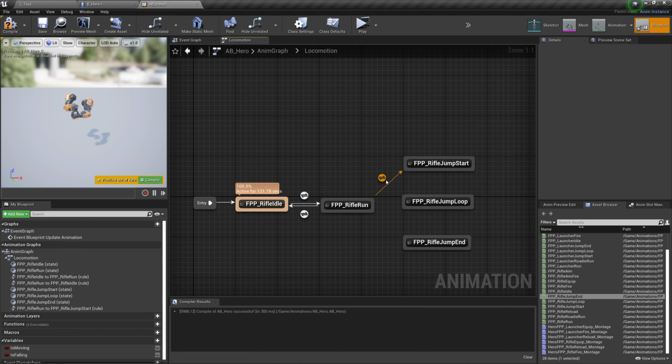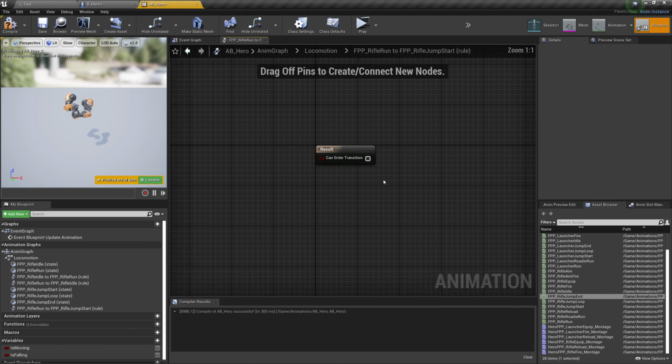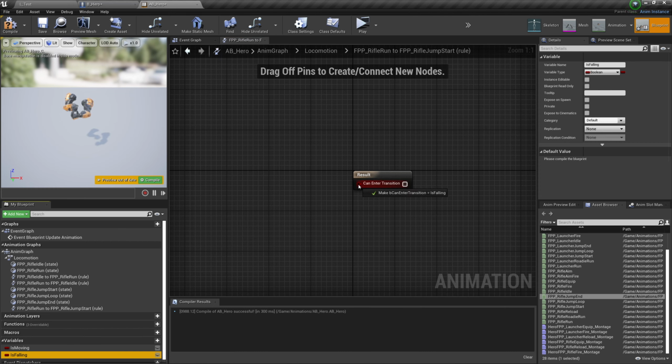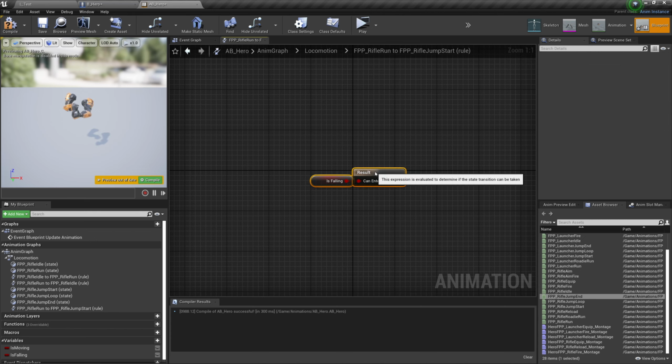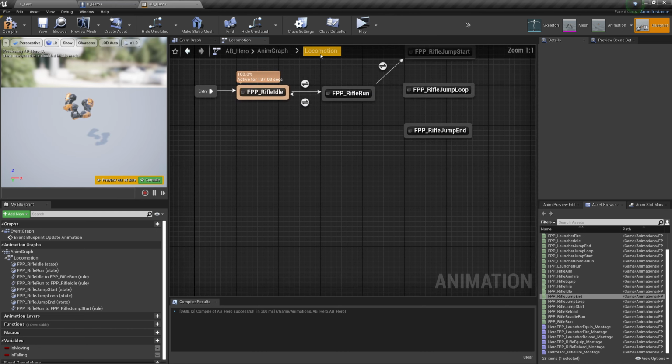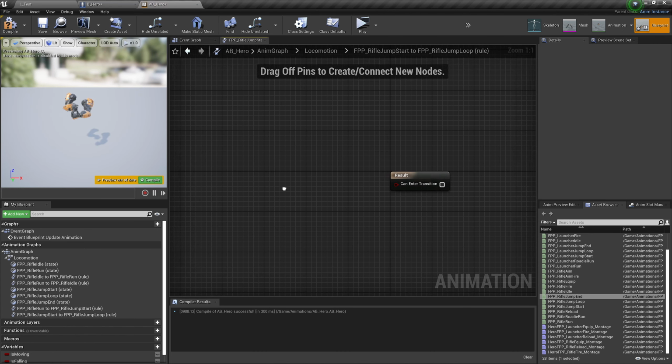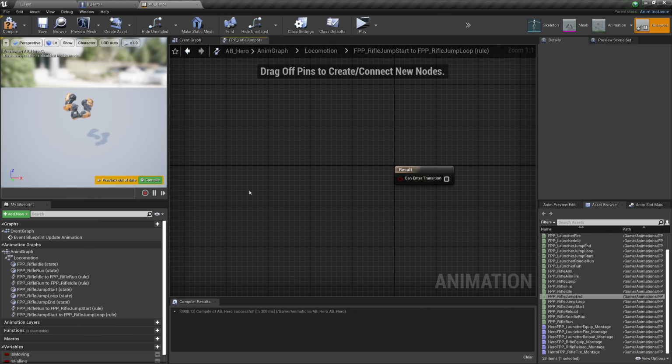Let's go back to locomotion, double click on the transition node and drag in is falling. So when we jump, we enter the falling phase, or when we fall off a ledge, and the first thing we'll play is this animation. To get from jump start to jump loop, which is an animation that just loops over and over again to simulate falling, we're going to use another node which is unique to animation blueprints.